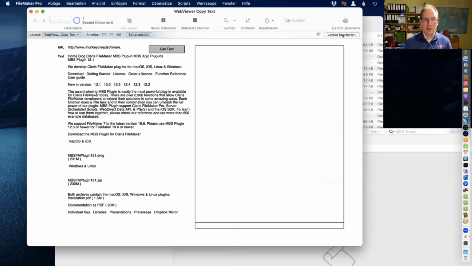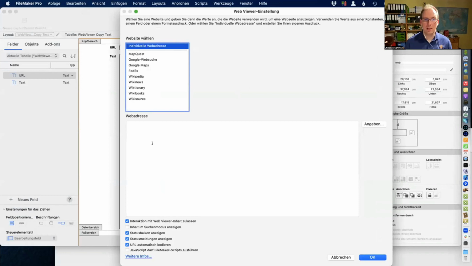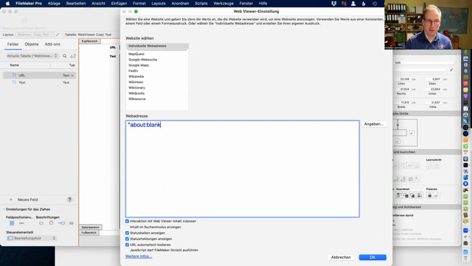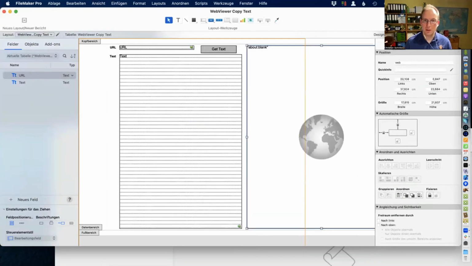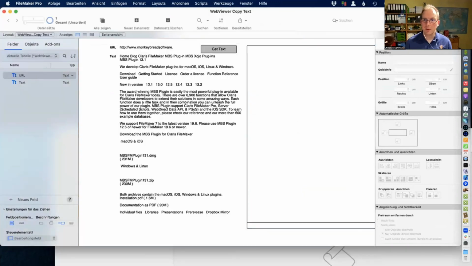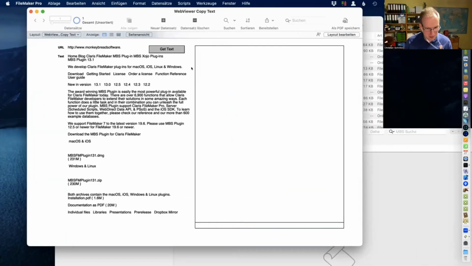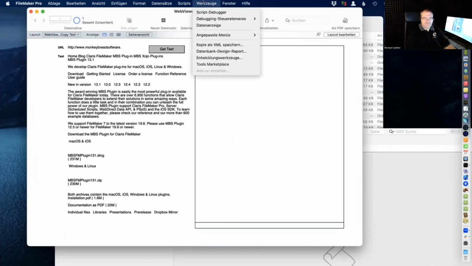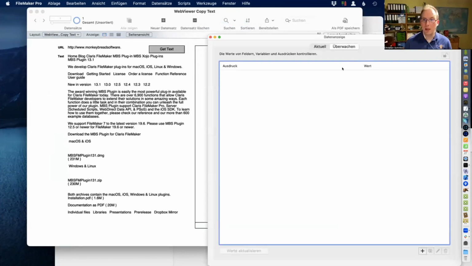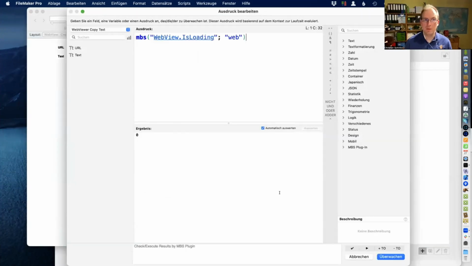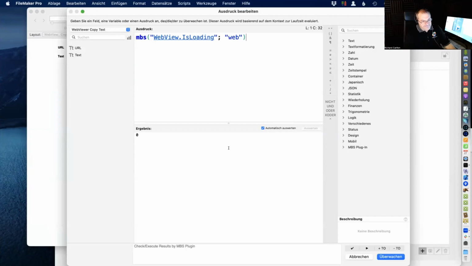And as soon as I go, and in a lot of examples we have that included. So about blank, we click it. Now it looks the same. You don't see the difference, but now there is technically a Webviewer, and I see I got a. And you got a 0.